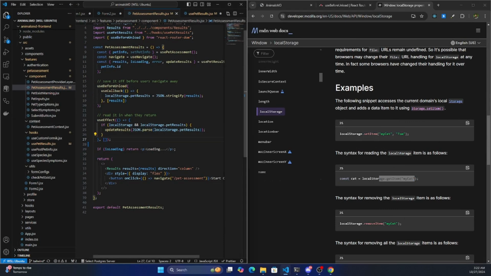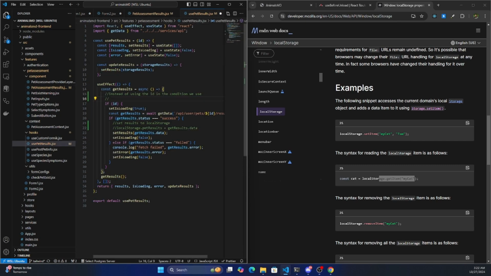So, what I was thinking of is basically, instead of using the ID in the condition, we check to see if pet results exist in local storage first. If it doesn't exist, then we run this code. If it does exist, then we just set results to the storage, and then we can also eliminate this function.